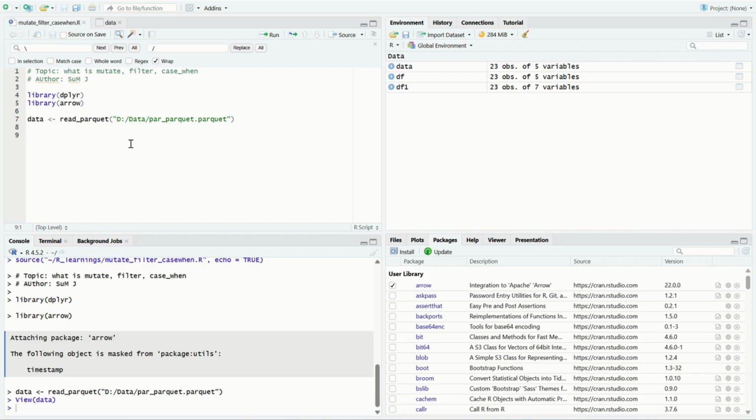Today I'm going to teach about what the mutate function is, how we can use a filter in data wrangling, or how we can manipulate a few variables with case_when. So let's see all together in one shot today.